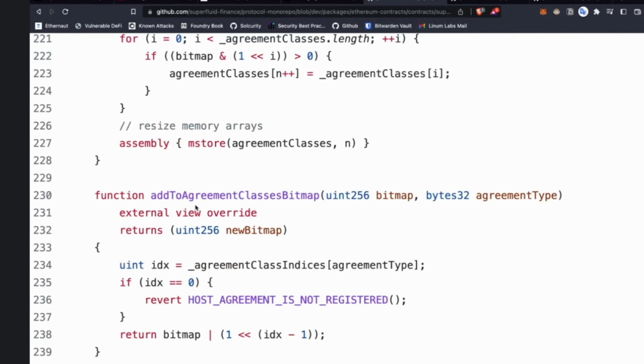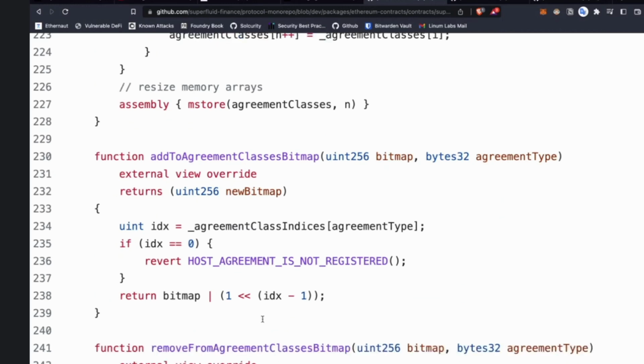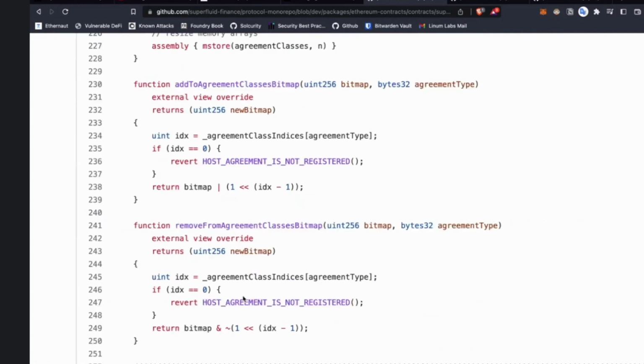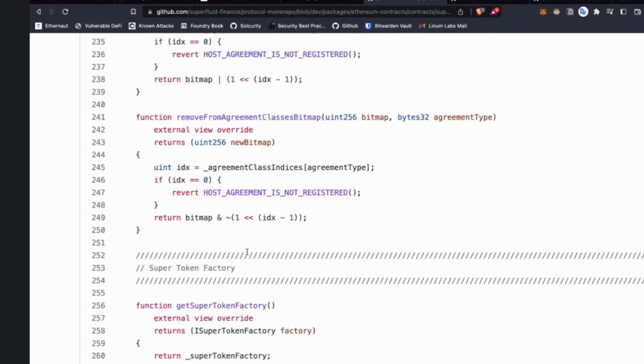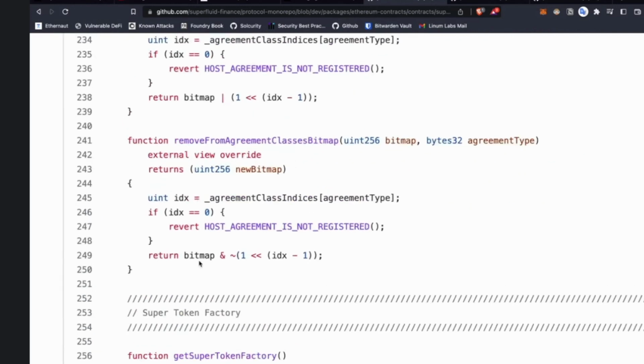Then function add to agreement classes bitmap. You take the bitmap that you put in as a uint256 and agreement type, returns the new bitmap. Cool, yeah. This is just bit shifting. So it checks that it's registered, and then it returns either bitmap or one shifted to the right by the index -1. We haven't seen much casting, even though they use safecast, which they'll probably get to. I mean, how big is this contract? Okay, we're nearly halfway. Remove from agreement classes bitmap. Cool. That returns the and.